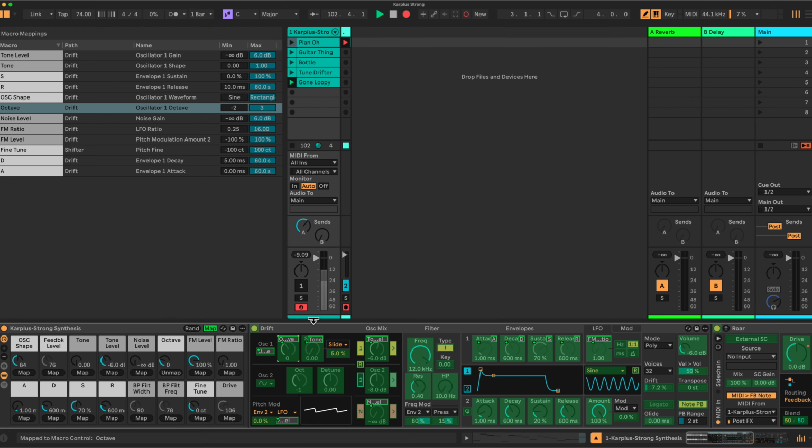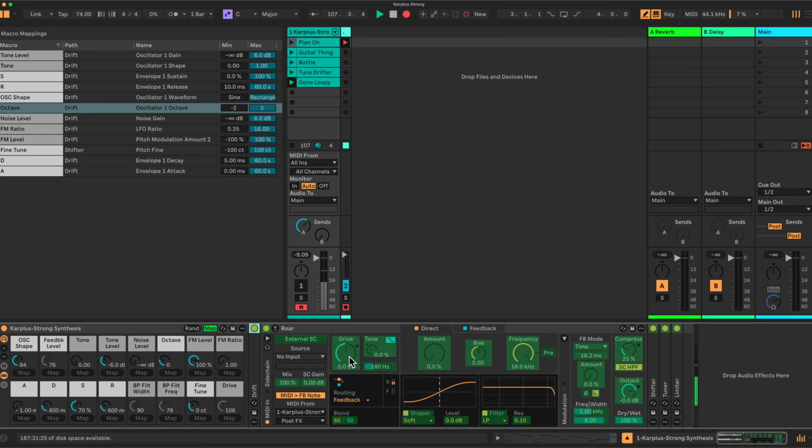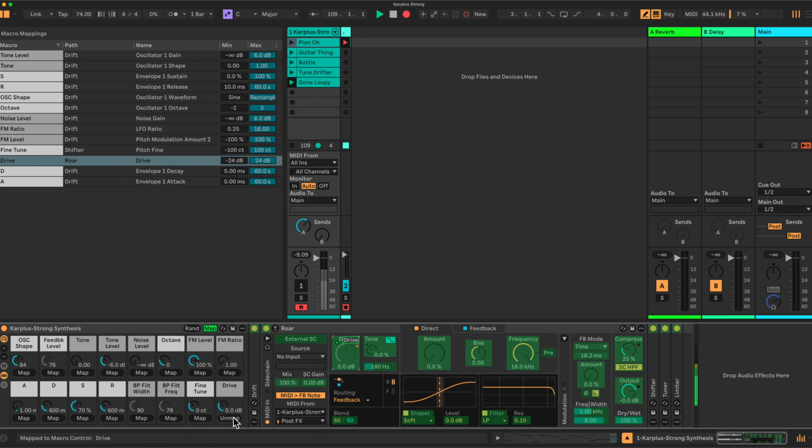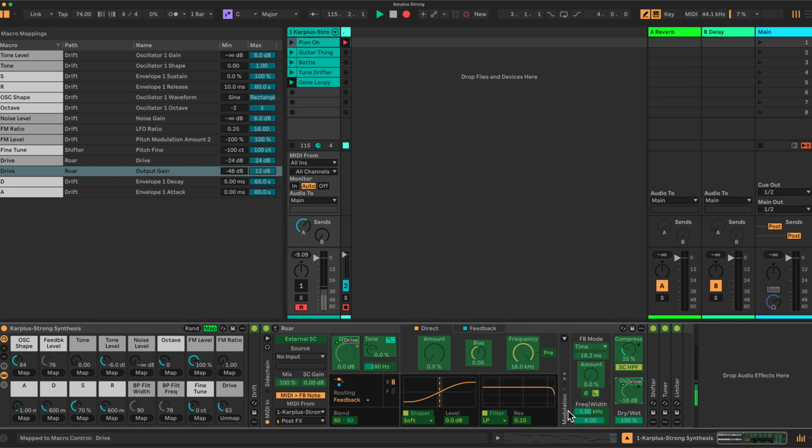So we're going to map our drive here to the drive, and also our output to the drive. And what we'll do is we'll balance the two. As we increase drive, we'll drop the output. Then we're going to take the frequency here, and we'll map that to our bandpass filter frequency here.